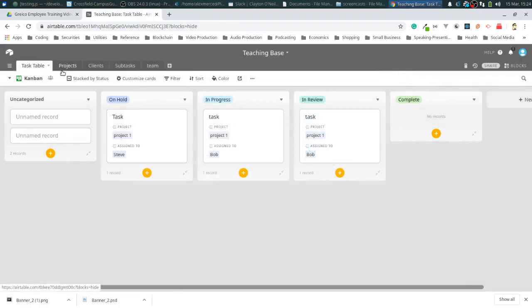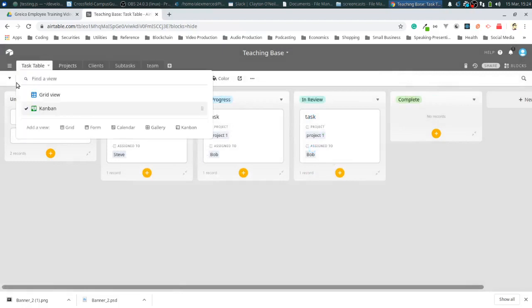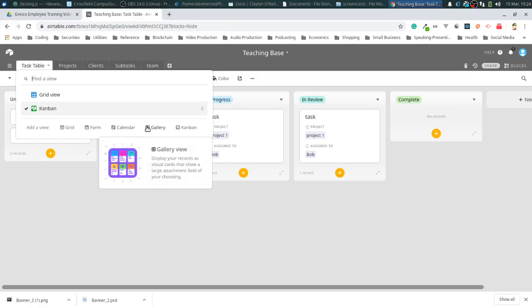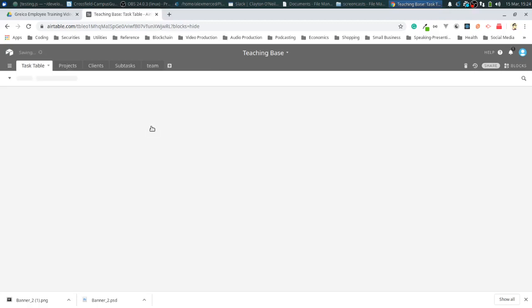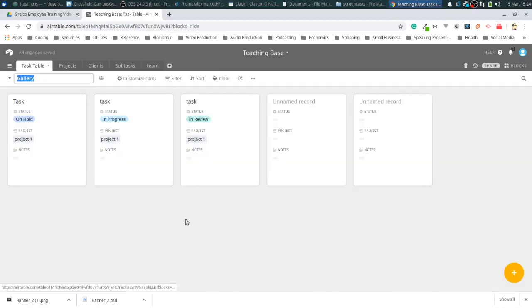And I can create other grid views. I can create forms. If you have a date field of some sort, you can have them laid out on a calendar. You can have a gallery field. It just kind of shows each one in a little bit of a block. So let's take a look at that. Okay, and then just list them out. It just doesn't stack them inside categories. Each one gets its own separate card.